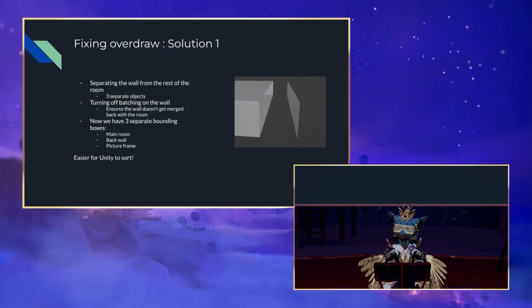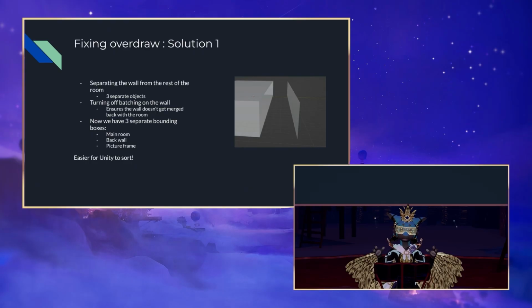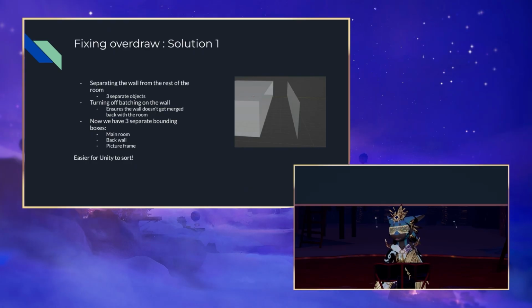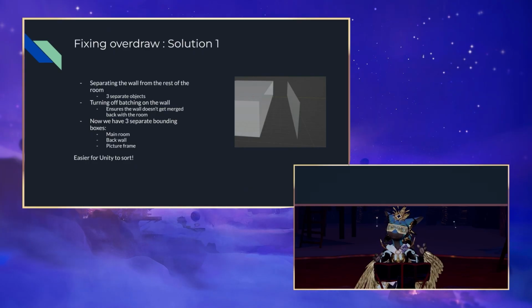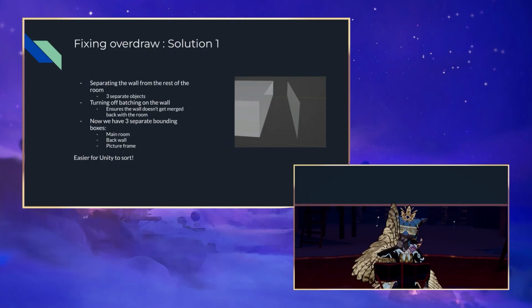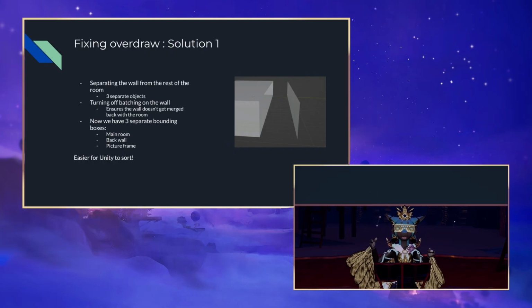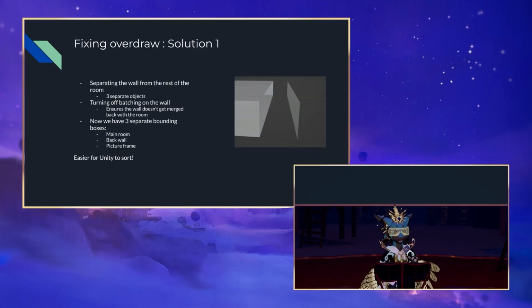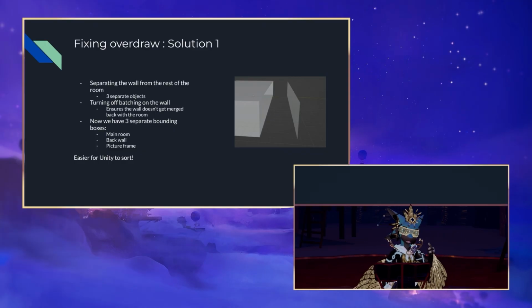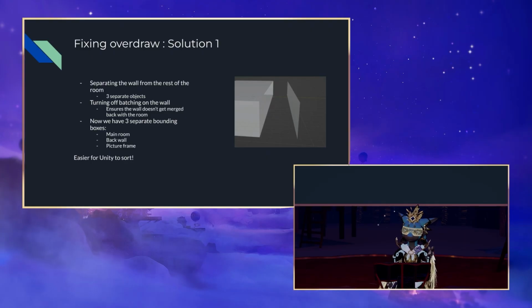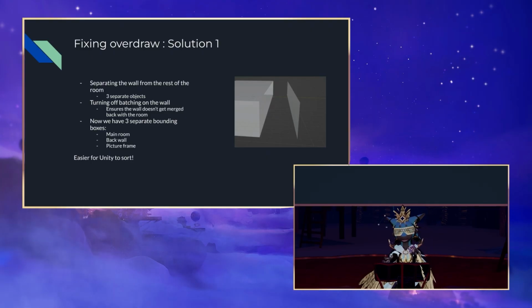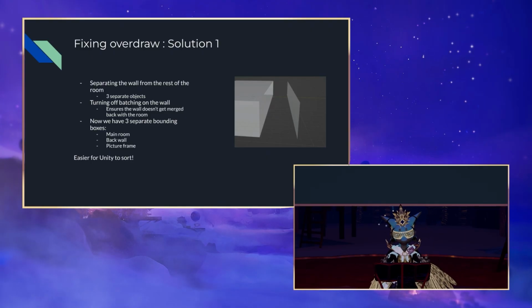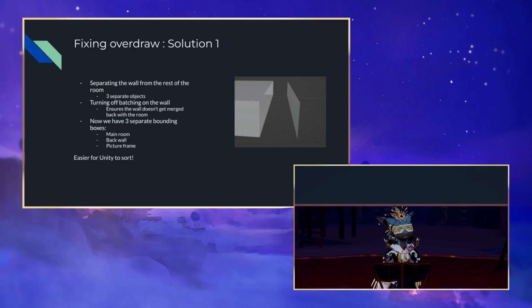Now, as a side note, I had to turn off static batching on the wall on the back to ensure that it doesn't get merged back together with the room, because if it gets merged back together with the room, you have two meshes again, the room and the picture frame, and we're back to square one. So here I turn off static batching on the wall and back. In this particular case, I have one more draw call, but less overdraw. Is it worth it in this particular case? Probably not, because it's a very simple scene. But it can be useful sometimes to know about it.